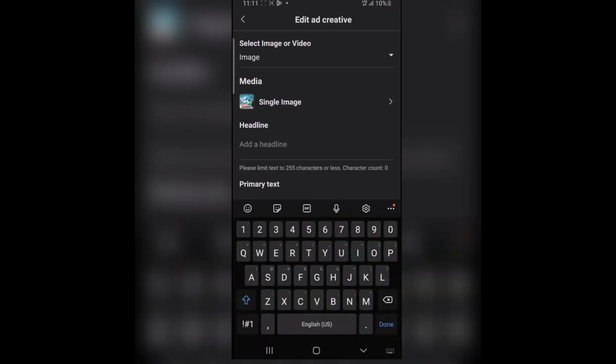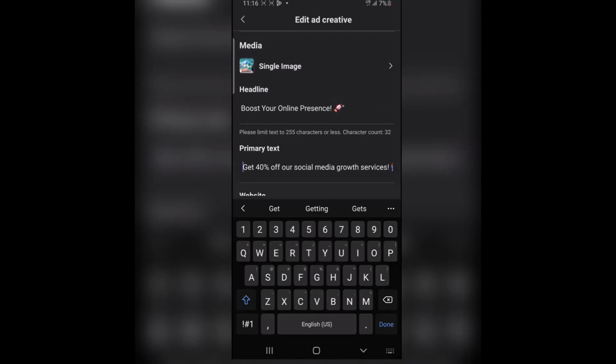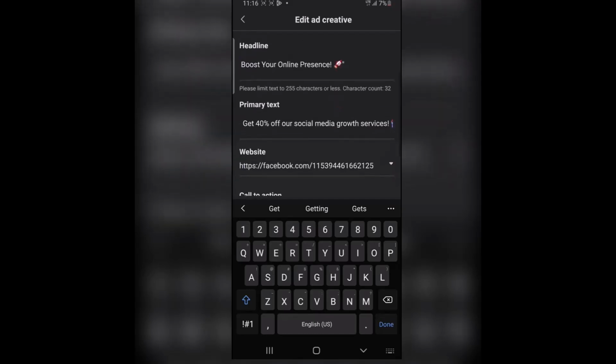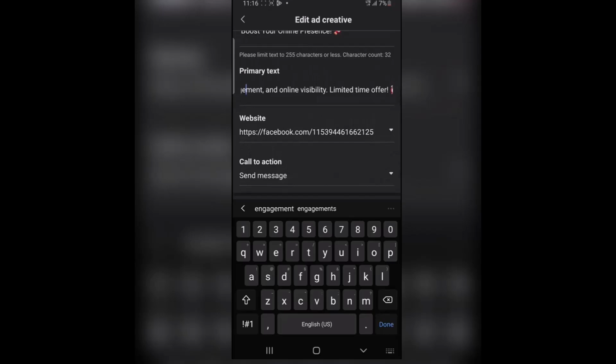You see the image there, and the headline that you want to use. So let's say I'm running an ad on an online training course like boosting Facebook or boosting social media accounts. If you look at this, you see my title, boost your online presence, and the description: get 40% off our social media growth service. Our expert team will help you increase your followers, engagement, and online visibility, and a lot of stuff. Once you are done, this is the primary text that will show on your ads.